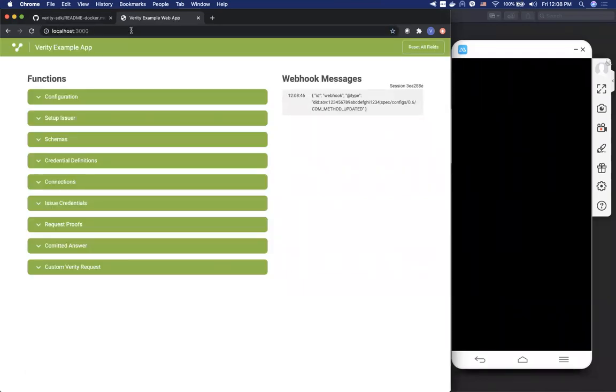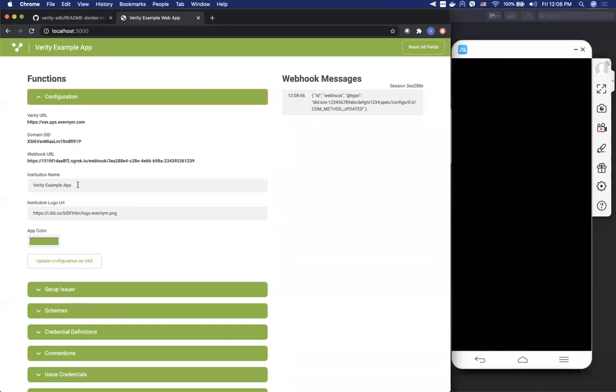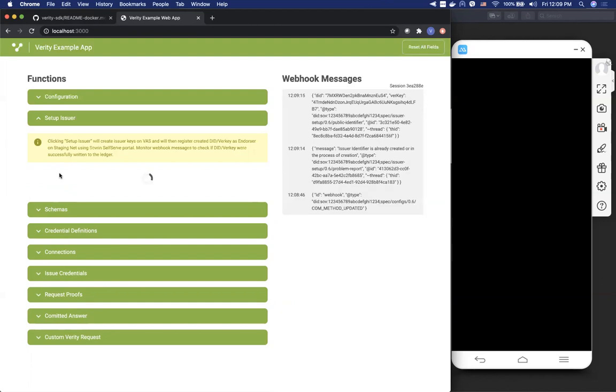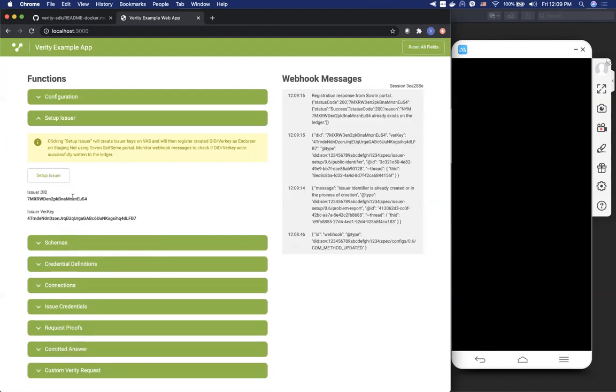Okay, so in the web app, we have several functions. We can change the name of the institution and the logo, and this will be respected in Connect.me. And then we can create issuer keys or retrieve issuer keys if they are already created for our domain DID. So here are our issuer DID and verkey.